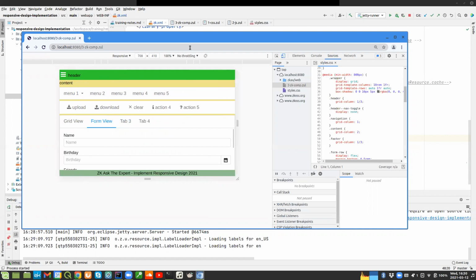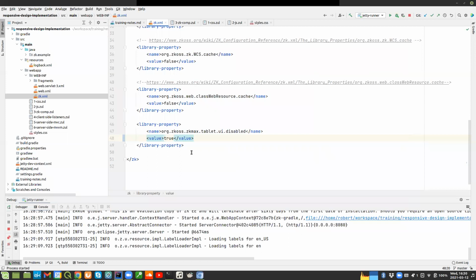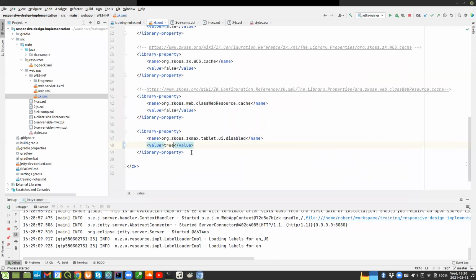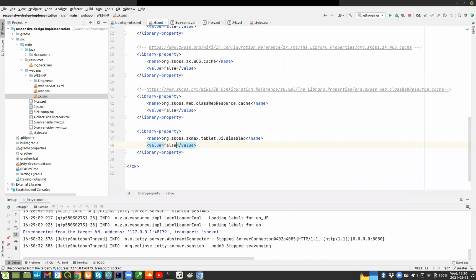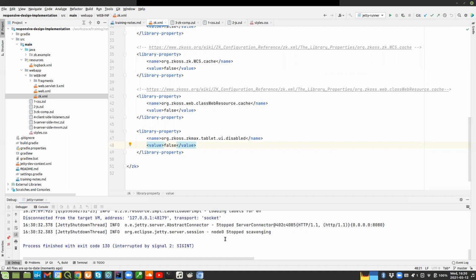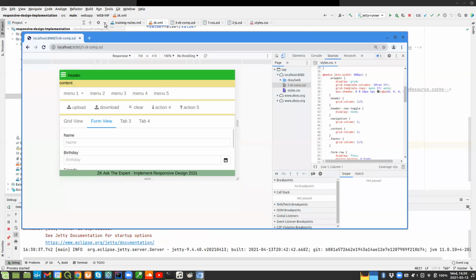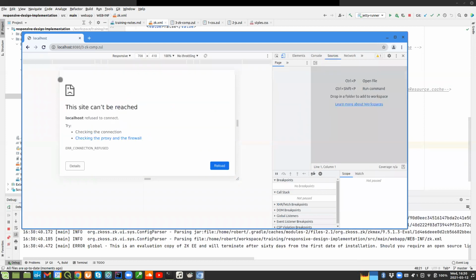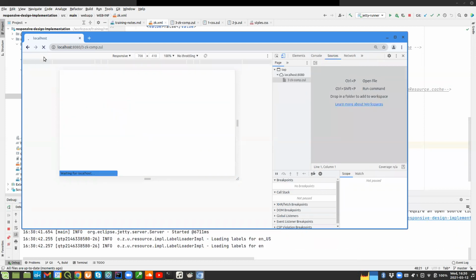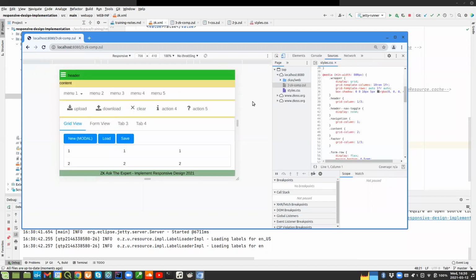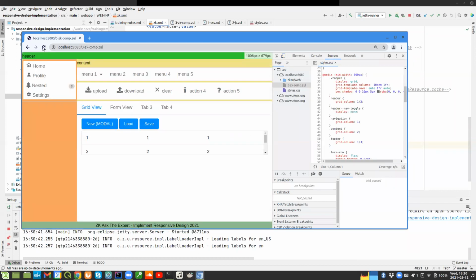Okay, how can we get back? So tablet UI disabled. Oops, true, false. Just go back to false. In the meantime, I'm restarting here. I'm always pressing Shift F9 to restart. In case you're wondering how the server restarts, that's just me using the shortcuts. Okay, go back to desktop mode.